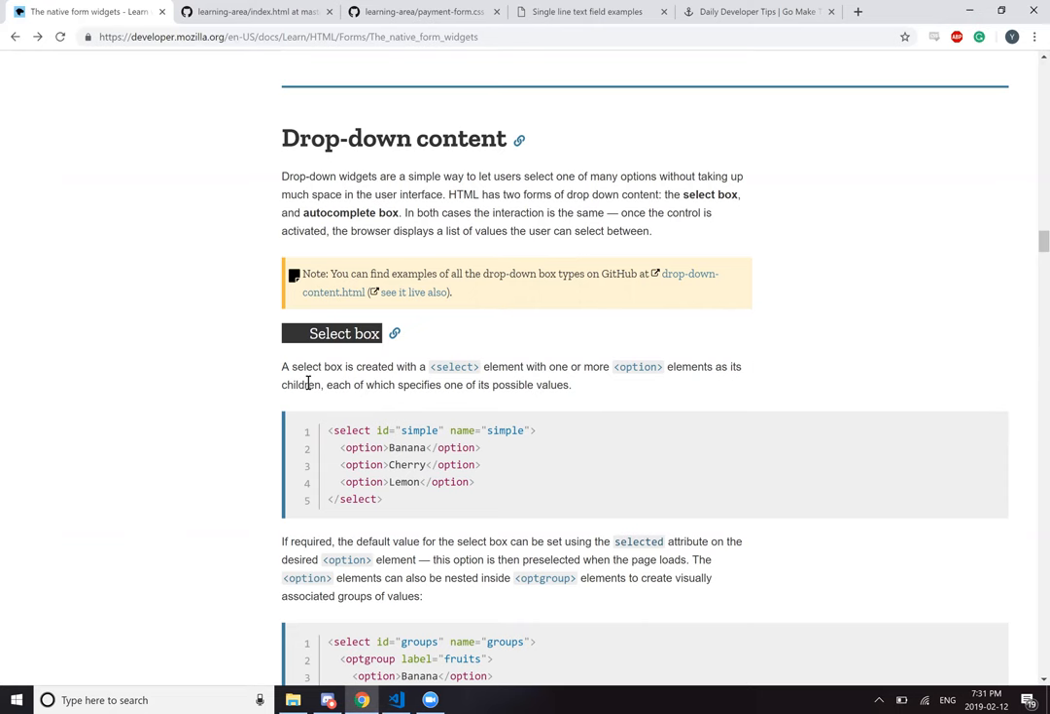Drop-down content. Drop-down widgets are a simple way to let users select one of many options without taking up much space in the user interface. HTML has two forms of drop-down content, the select box and autocomplete box. In both cases, the interaction is the same. Once the control is activated, the browser displays a list of values that you can select between. Find the examples on GitHub.